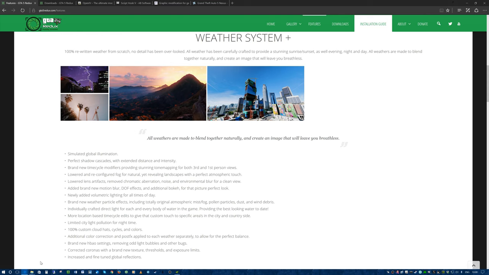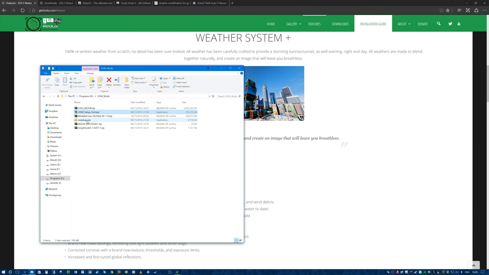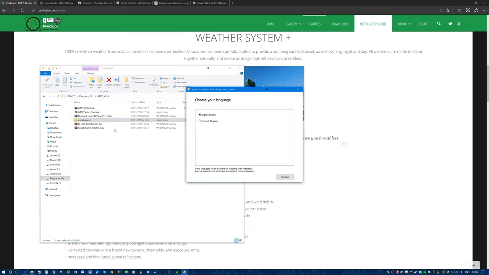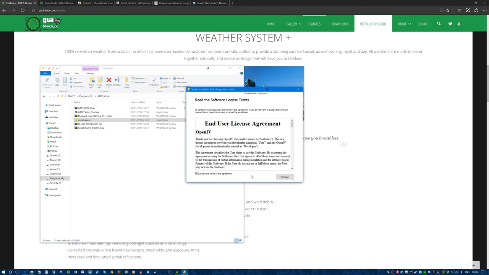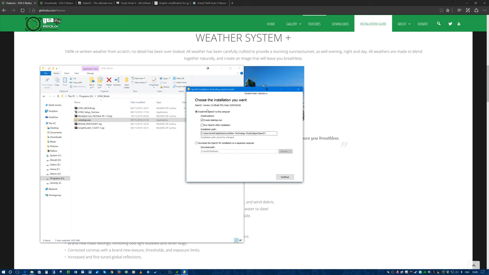So I've already downloaded these files. So let's go to the directory where I've downloaded the files. There we go. And you'll see it says OIV setup, but it's actually OpenIV. So if you just double click on that and install, I believe it's a Russian product, so you've got English and Russian languages there. Click continue. Just accept the terms and conditions. Click continue. I'm going to actually run OpenIV after installation as well, just to make sure it's actually worked properly. I'm going to leave all the defaults there in the installation path and create a desktop icon also. So click continue.